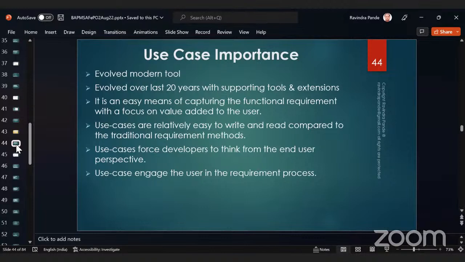Okay, use cases are relatively easy to write. You can clearly see and read them compared to the traditional requirement methods. Use cases force developers to think from the end user perspective. Again, it's a user-centric thing. Use cases engage the user in the requirements process. So what we are doing, the user is our prime importance, the actors are the prime importance. What they are doing is all captured in this use case diagram.